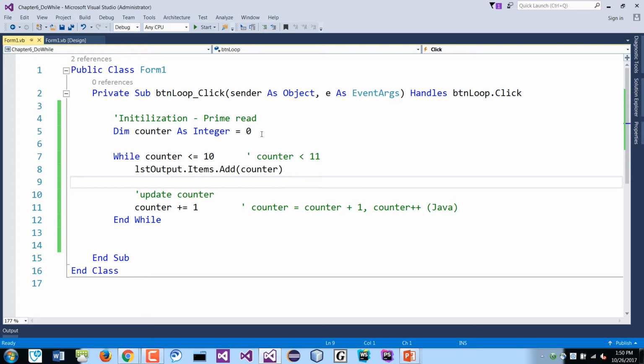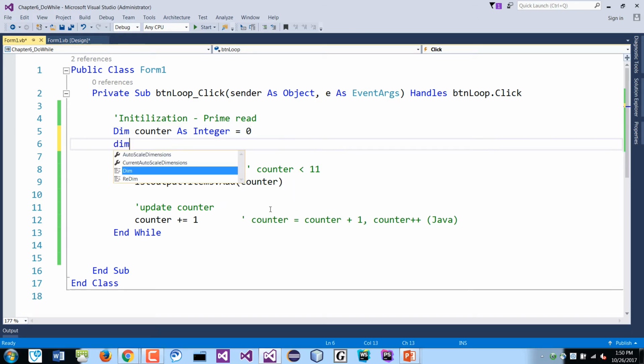So here we're just adding the counter. What if you want to include an accumulator instead of just counting from 1 to 10, or 0 to 10? What if you want to add something to it, and then display the accumulator instead of the counter? So we could put something like sum as integer, and we initialize that to 0. So this is our accumulator, right?